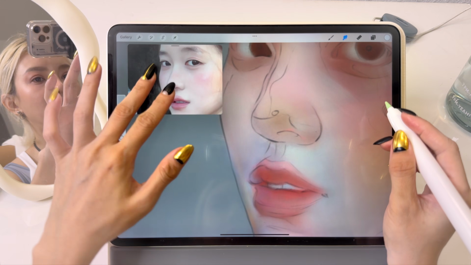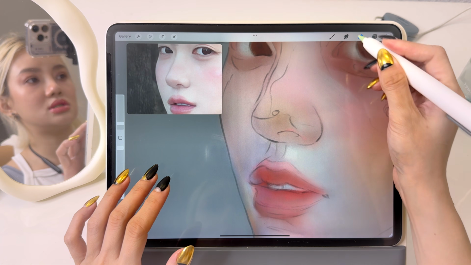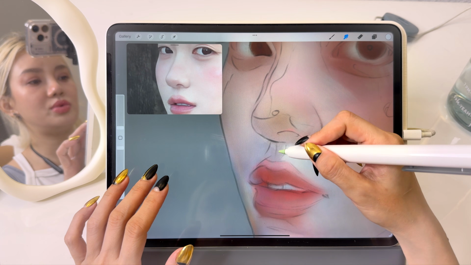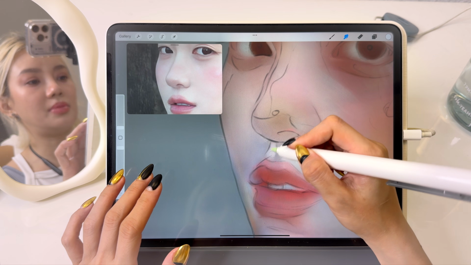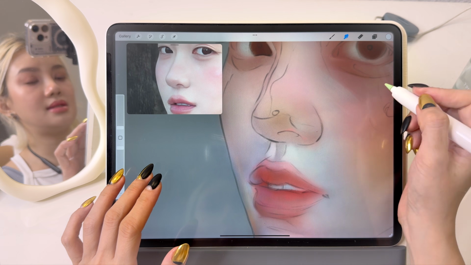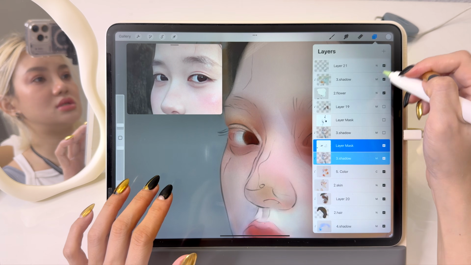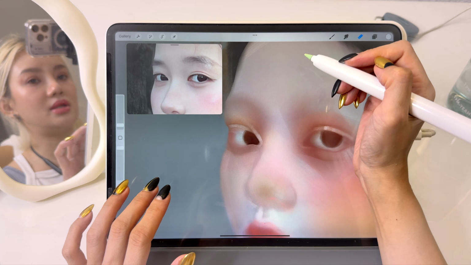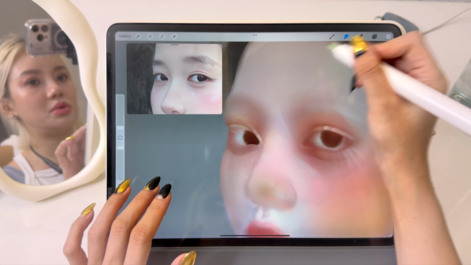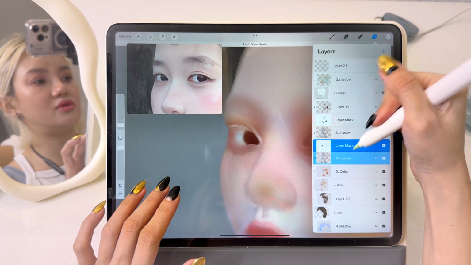Okay, and then for here, you can really start to identify Cupid's bow just by erasing and painting on the mask layer, something like that. And then if I turn off the sketch, you can see that this and this is like completely different shapes. So we need to address all these differences now.